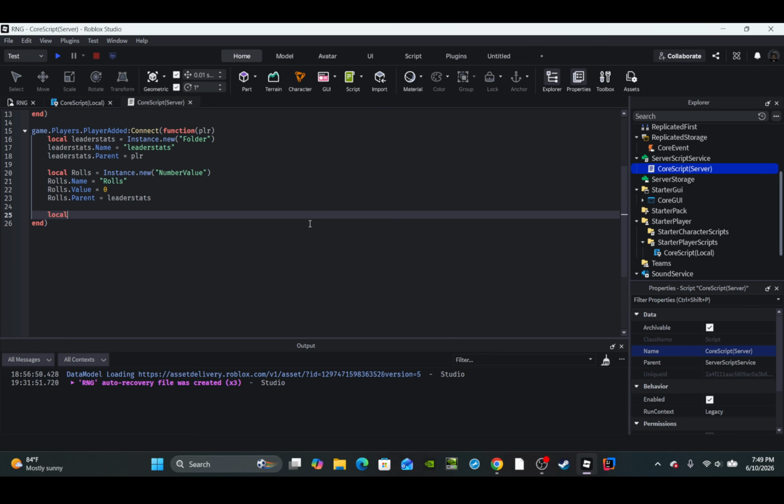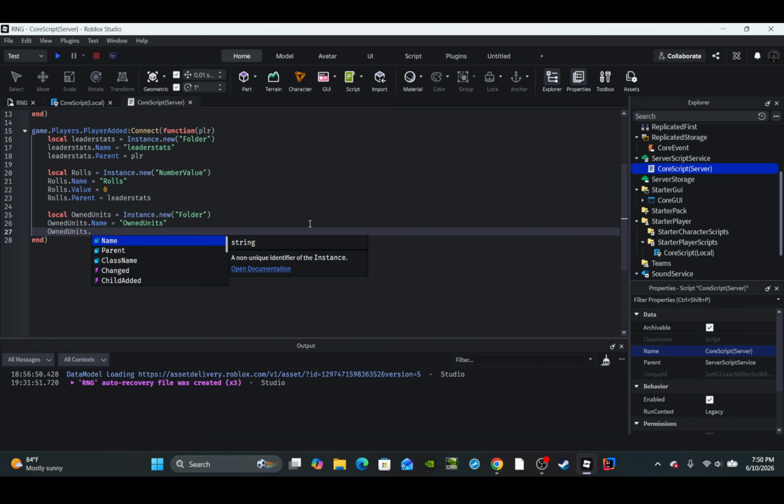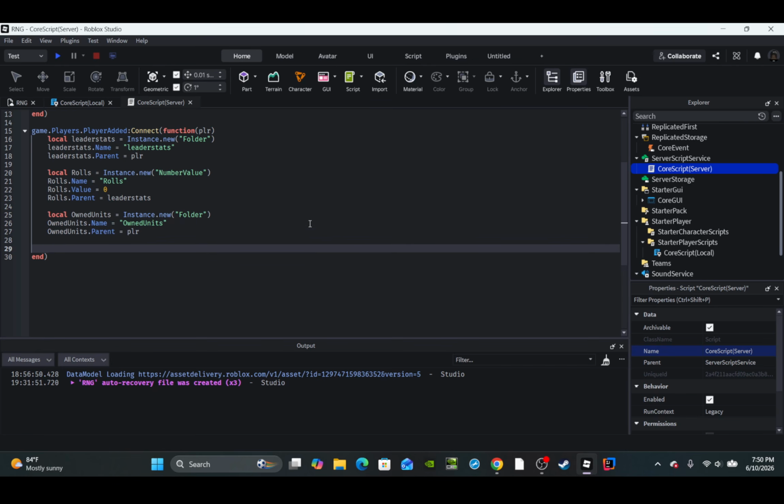Then next thing we have is OwnedUnits. The units that the player currently owns are OwnedUnits. This would be a folder. OwnedUnits.Name is used to keep track of all the units. OwnedUnits.Parent is equal to player, right?